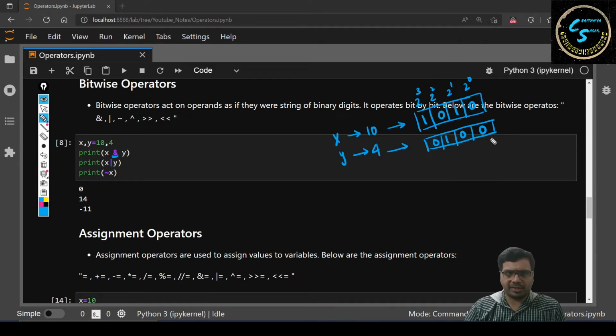So 0 and 0 is 0, and so on. It will perform AND: 1 and 0, 0 and 1, 1 and 0, 0 and 0. From our previous example, we can say 0 as false and 1 as true. So basically, this can be written as 0 only, because this is 2 power 0, 2 power 1, and everything is 0. So the final output is 0.